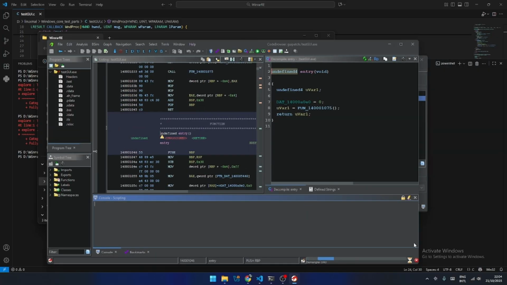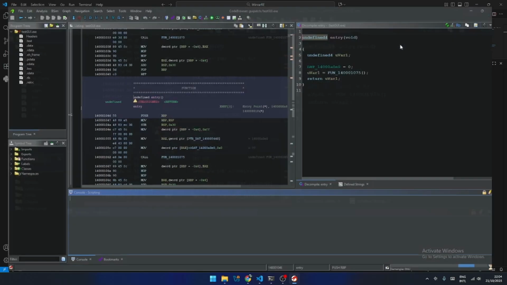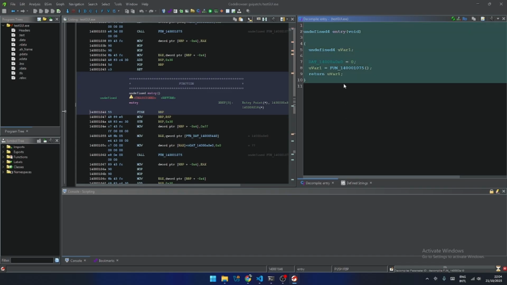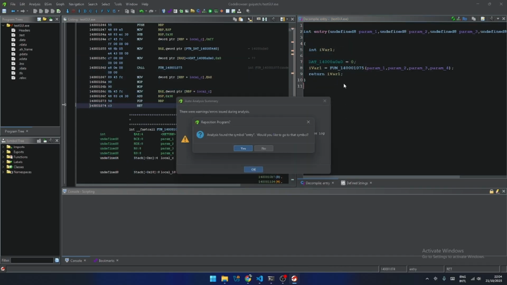It will take a couple of seconds to analyze this binary. And you can see it already found the entry point. How was this entry point found? The analysis found the symbol entry. Would you like to go to the symbol?